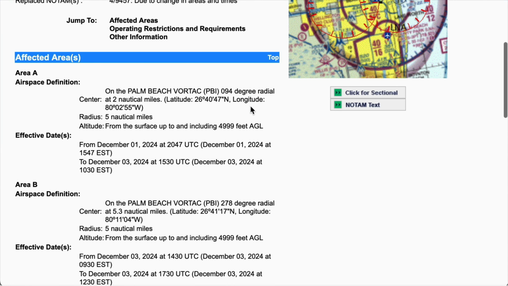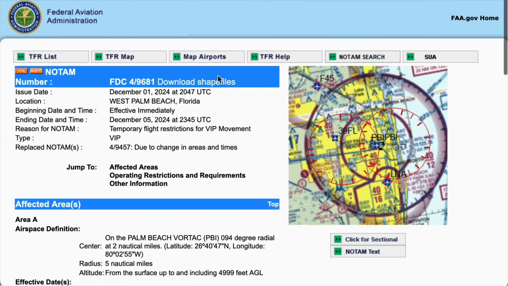That's why you will use the SkyVector website as a portal for us to verify if there's any TFR issued for the day.